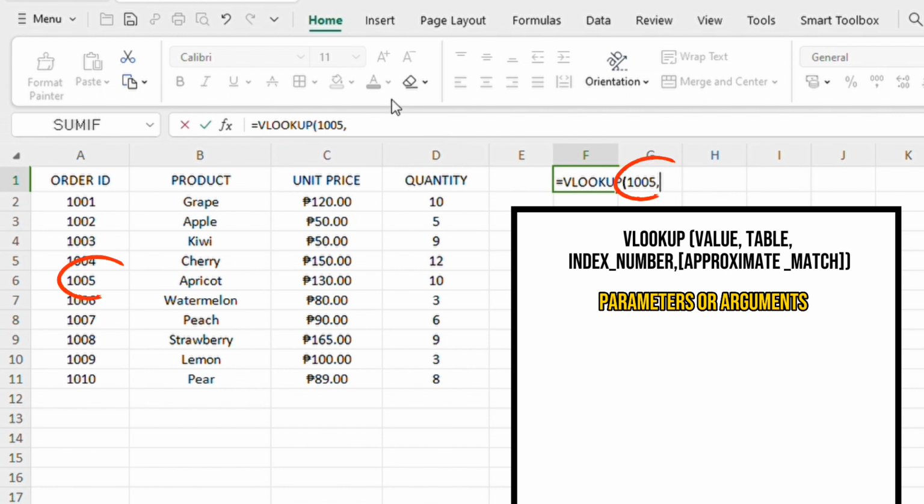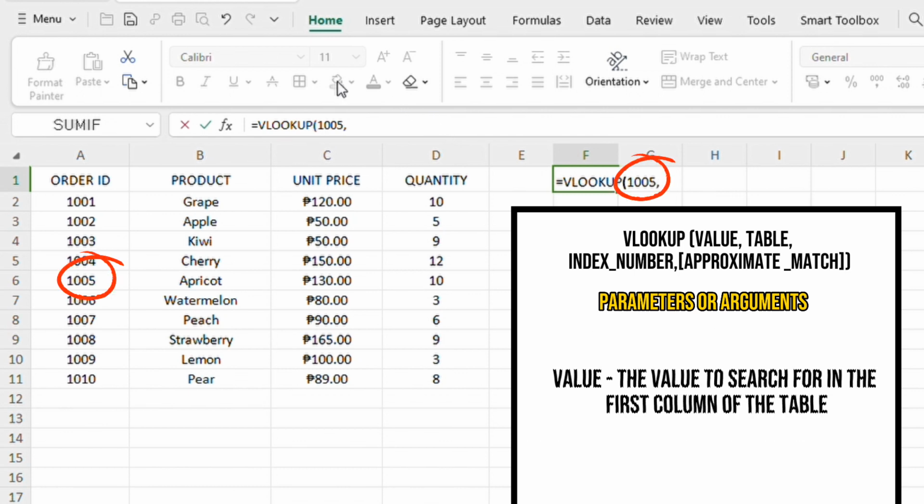The first parameter we will enter is the value that we are trying to locate in the first column of the table. In our example, we want to search for order ID No. 1005.